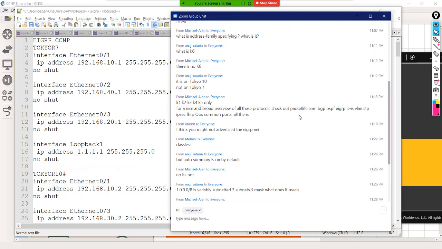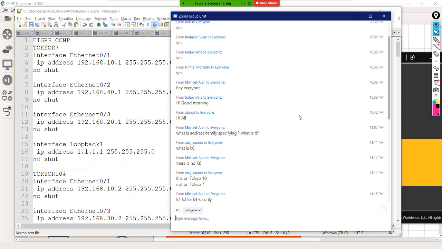Okay, so it says, what is address family specifying? Basically, this is when you have IPv4 and IPv6, you can prefer which address family. And this type of addressing is seen in the case of the named EIGRP process.